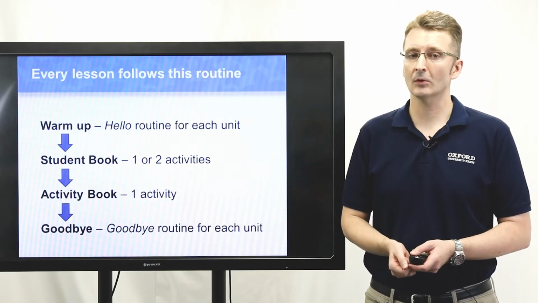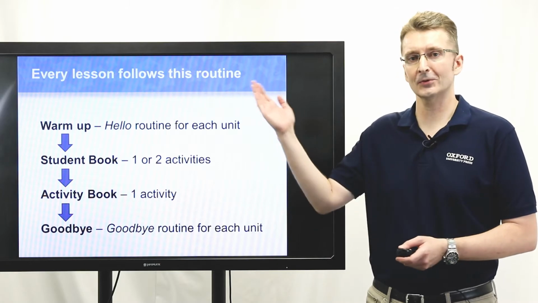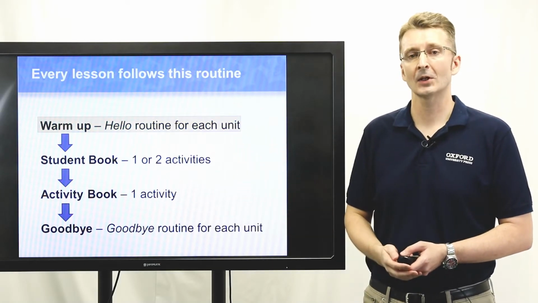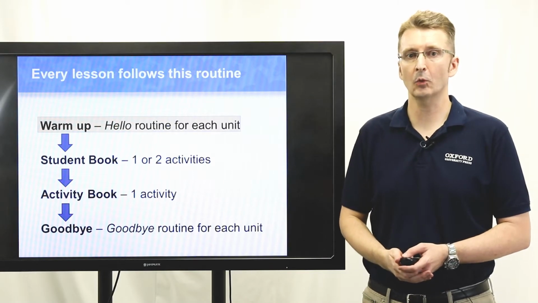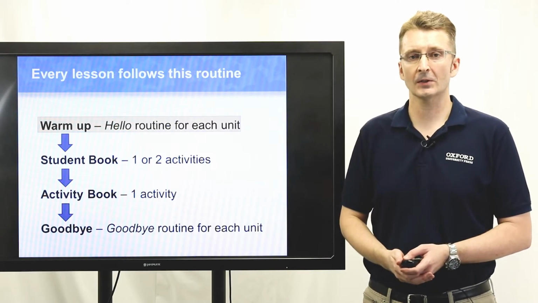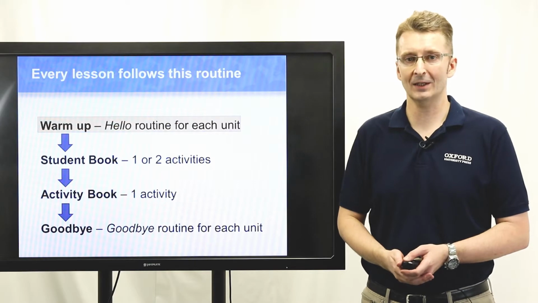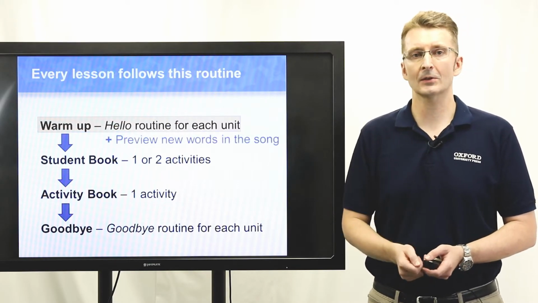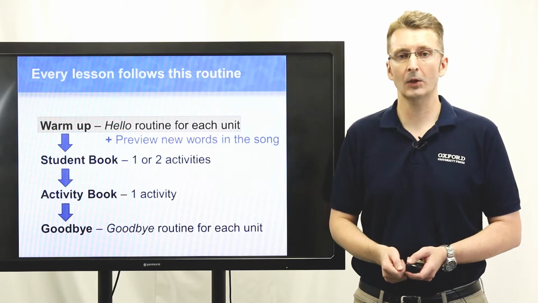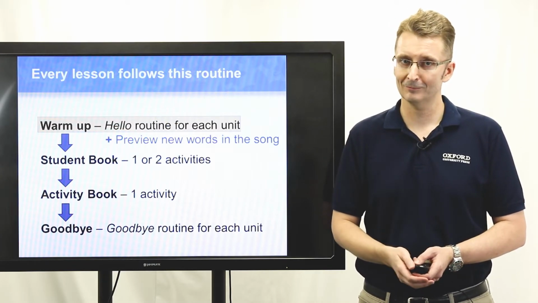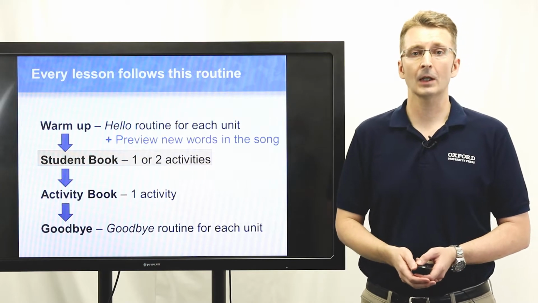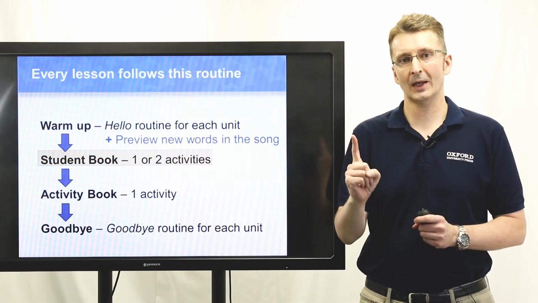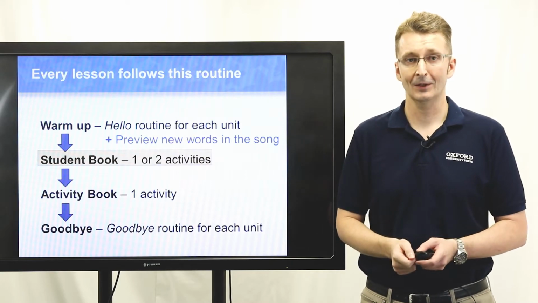In Learn English with Dora the Explorer, every lesson follows this simple, familiar pattern. As always, the teacher's guide will tell you how to warm up your students. First, there will be the unit Hello routine. And in Lesson 7, if there are any new words in the song, the teacher's guide will tell you how to preview them. After the warm-up comes the main section of each lesson. There is one student book activity for Lesson 7. Let's take a look.